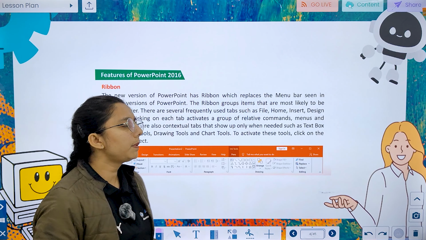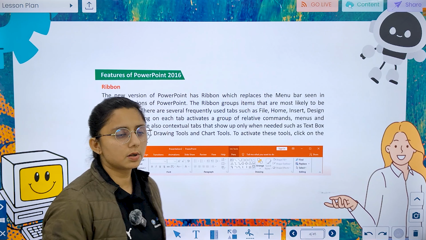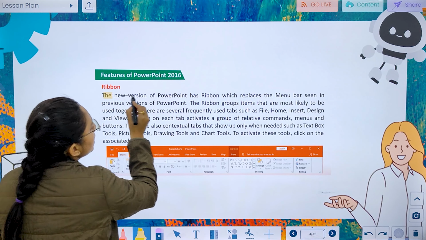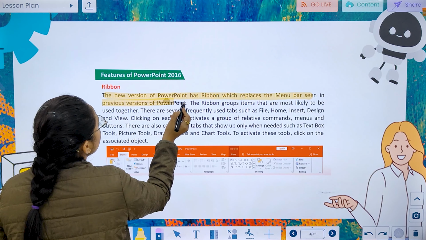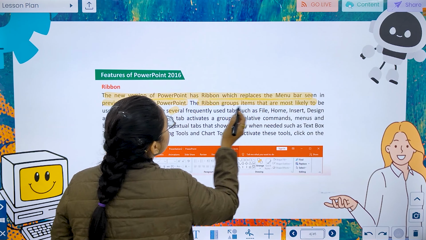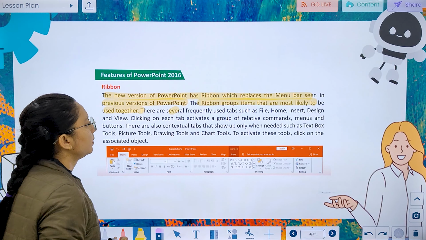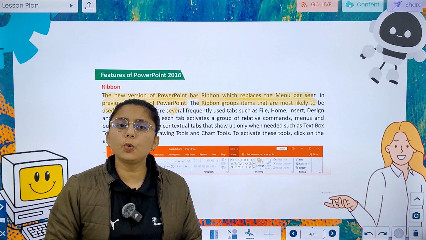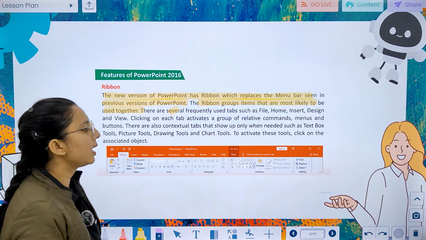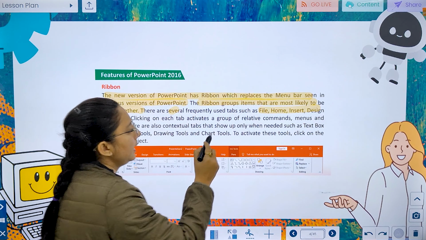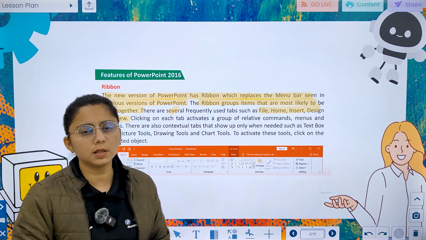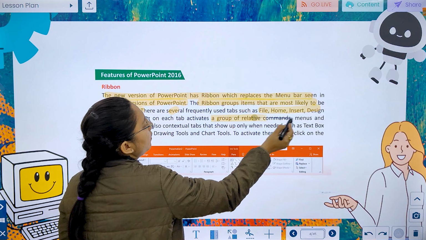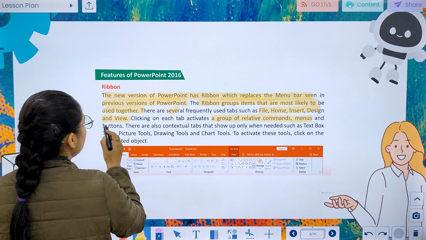Now, features of PowerPoint 2016. First is the ribbon. A new version of PowerPoint has arrived which replaces the menu bar seen in the previous version. The ribbon groups items you are most likely to use together. There are several frequently used tabs such as File, Home, Insert, Design and View. Each tab activates a group of related commands, menus and buttons.